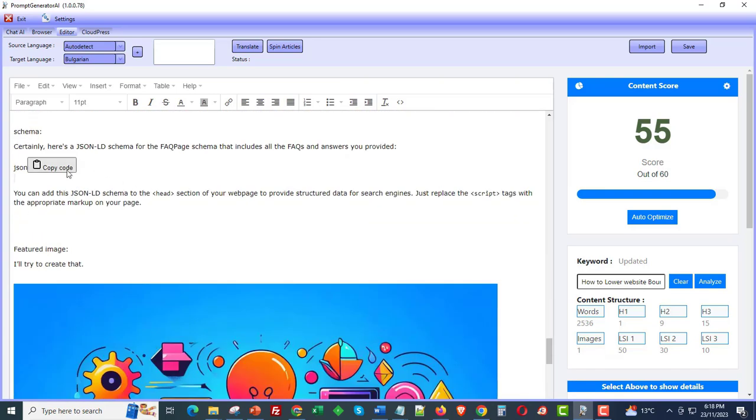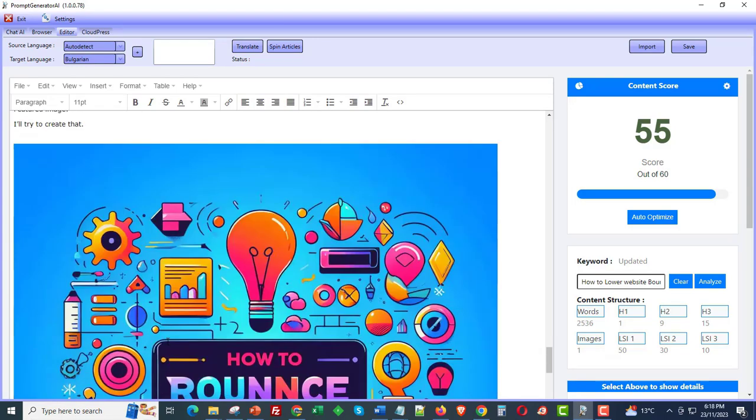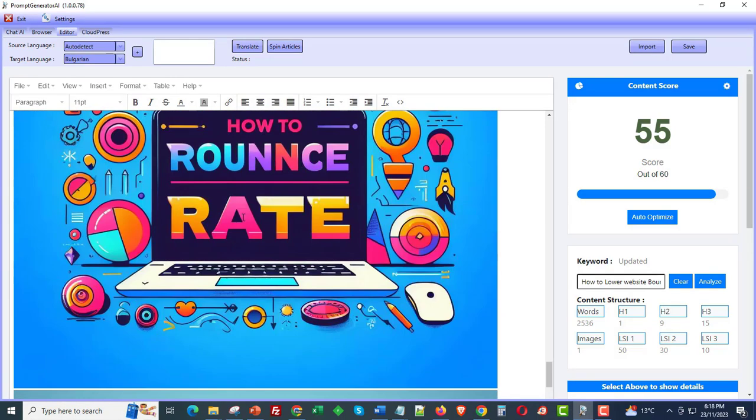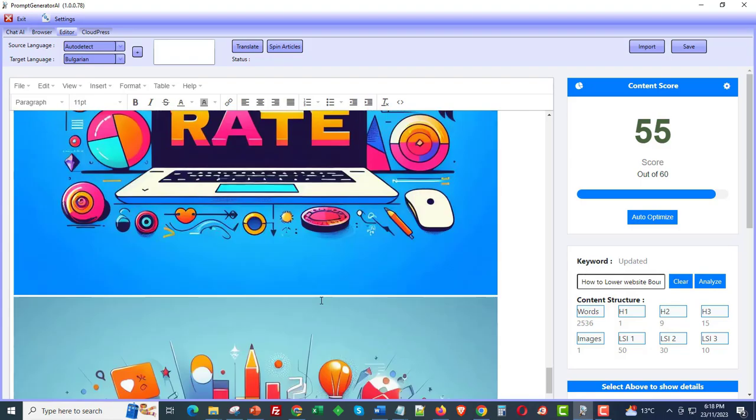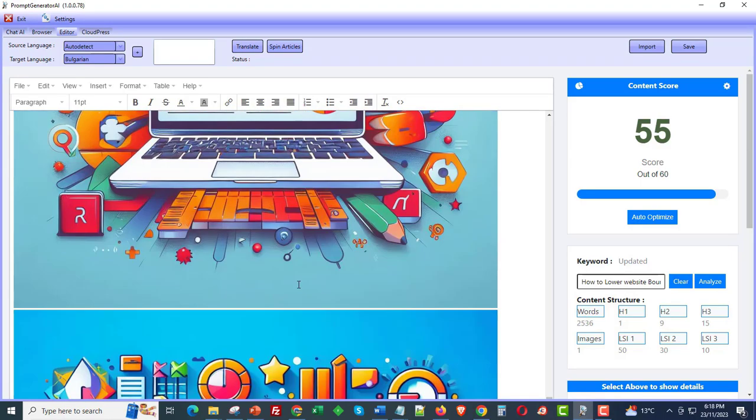Okay, and then we've got schema that we can put on our website as well. I don't know why it hasn't actually shown us the schema code down here. I'll have to get that looked at. And here are the images that we can use that we got from Bing. Okay, so as you can see, some of them are not very good. So we can choose which ones we want to work with and which ones we don't.